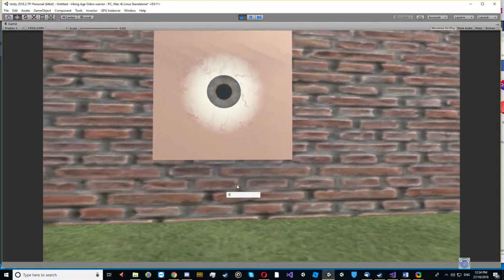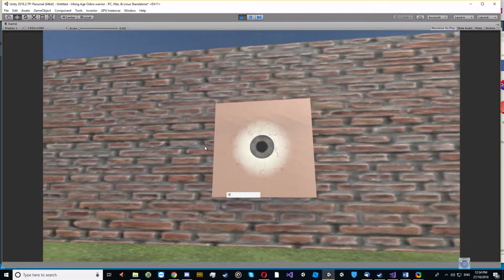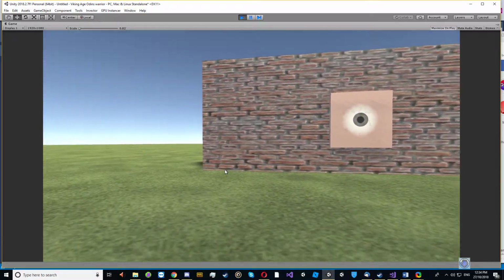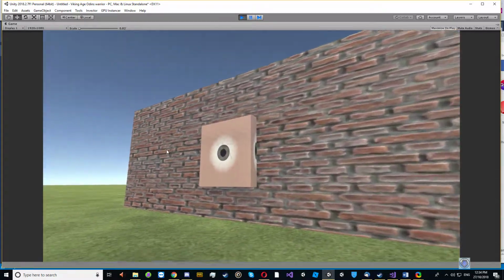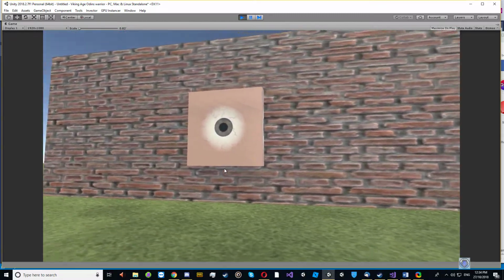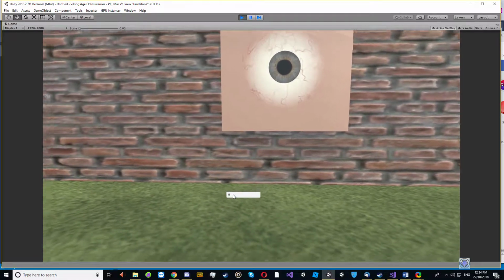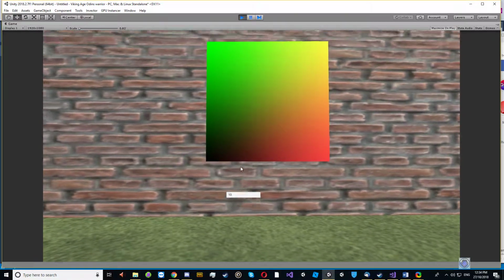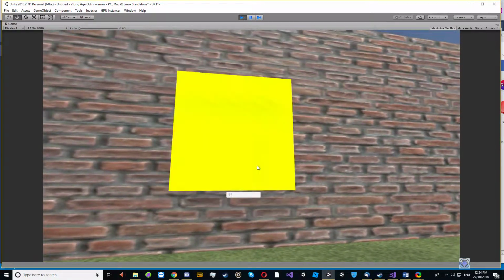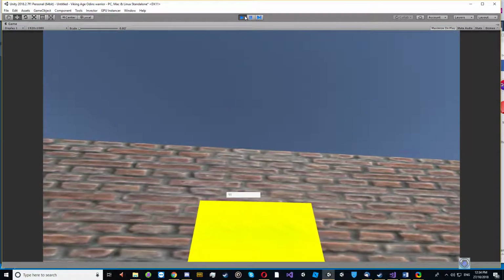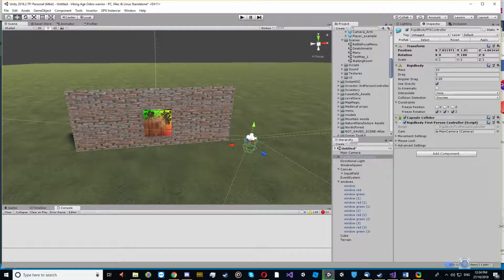You can use this same system for pretty much anything. So if we walk out of the trigger, it'll still keep the same texture. If we walk back in, and go 10, 1, 0, 10, and 1, 1. So that's how it basically works. So let's see how it's set up.